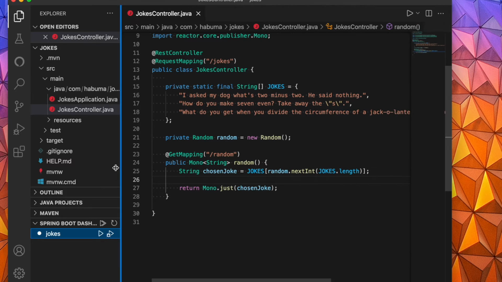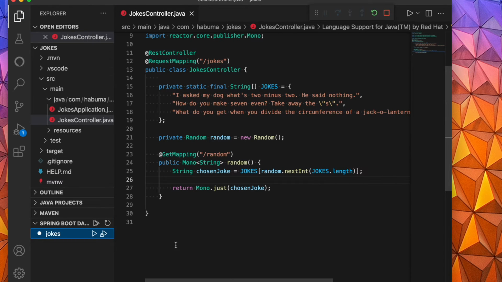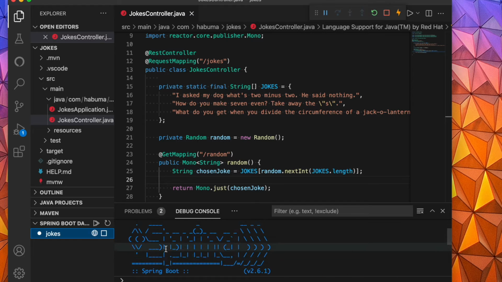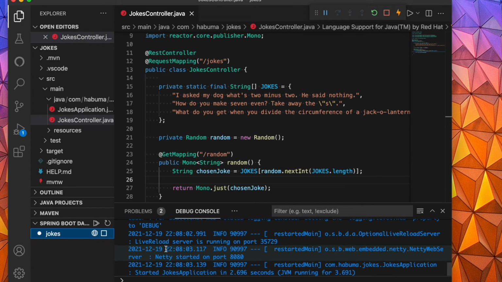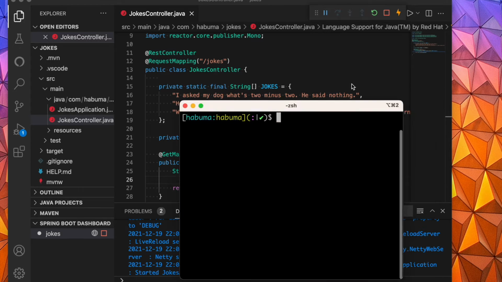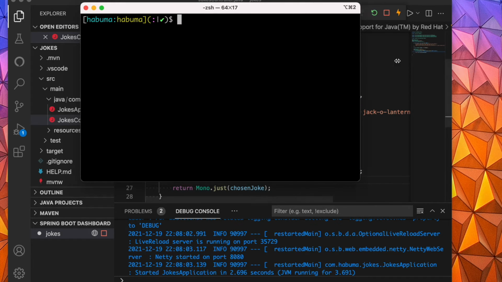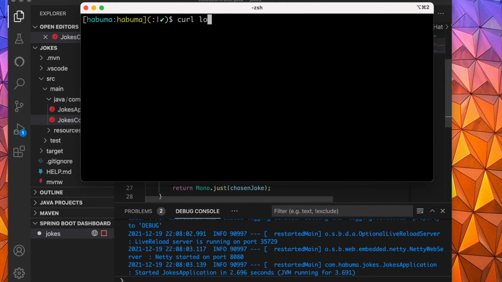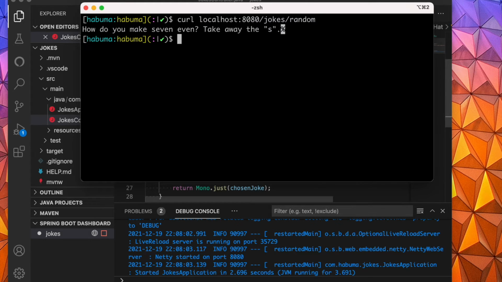You're going to see, after it starts up, the Spring ASCII art go by. You're going to see some logging. And at this point, I'm ready to pull up a window and kick the tires on it. So let me bring over an iTerm window to mess with this. And I'm going to say curl localhost 8080/joke/random, and we should get a random joke.